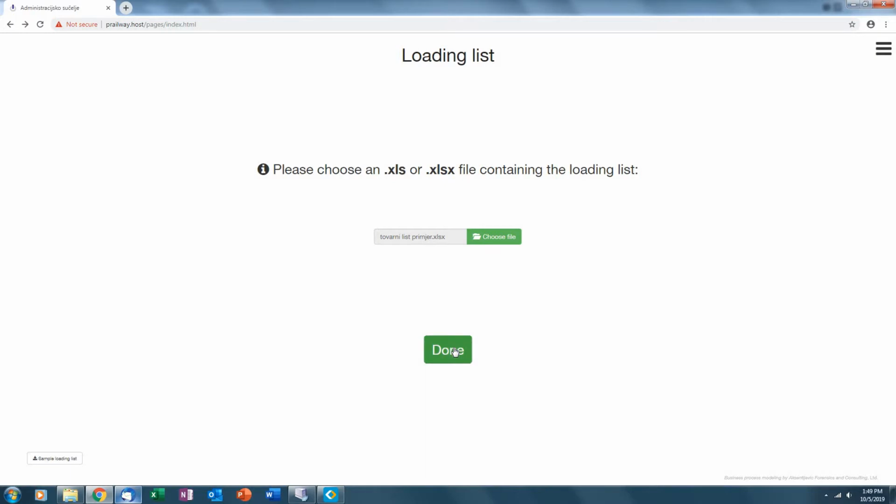And we will push done. This is the second version of the algorithm that is very fast. It works almost in a second on the server side. Remember that all the calculations are done server side.